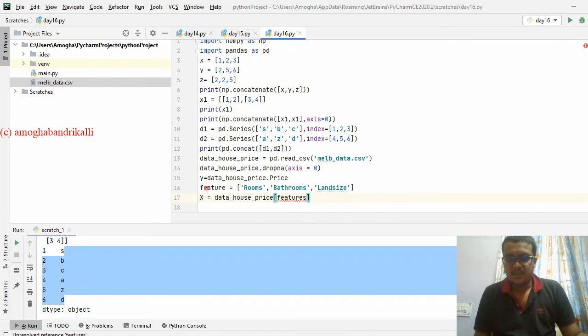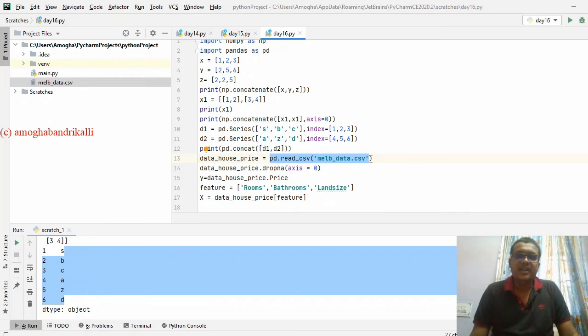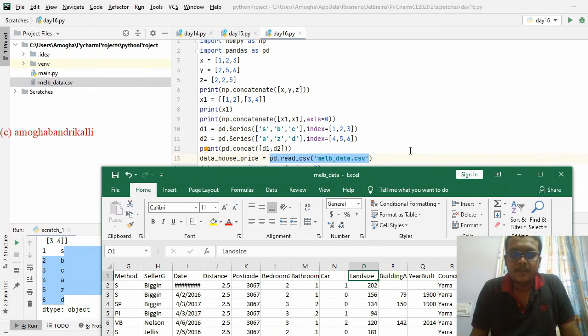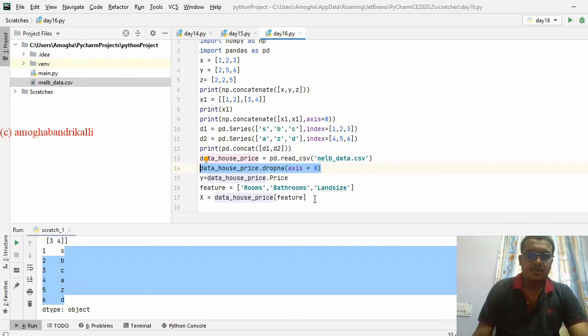So I was having 13 features. In these 13 features, I have accessed only the rooms, bathrooms and land size, and it is available in the house data house price. Data house price is going to hold this Melbourne DT CSV. In this file we have dropped the non-zero row. So if you are having any not a number, then that row is going to be deleted. Out of 13 we have accessed only the respective 3 features.